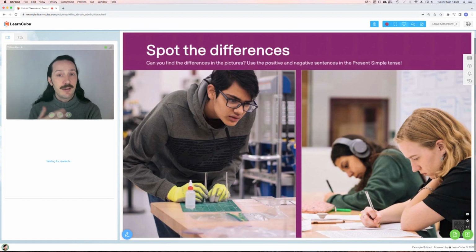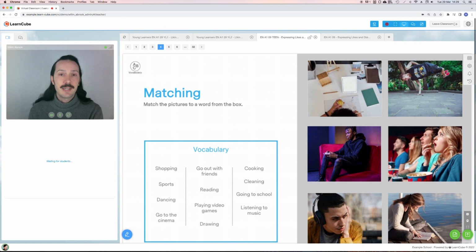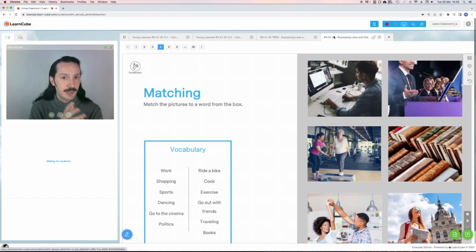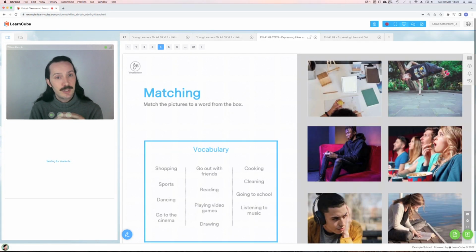The teen units have a game or 2 added, but other than that, they really closely follow the general English curriculum. The subject matter is a little different though, to be more relatable to that age group. Just like with YL1 and 2, you can choose to move a student onto the adult material without needing to go back to the start.